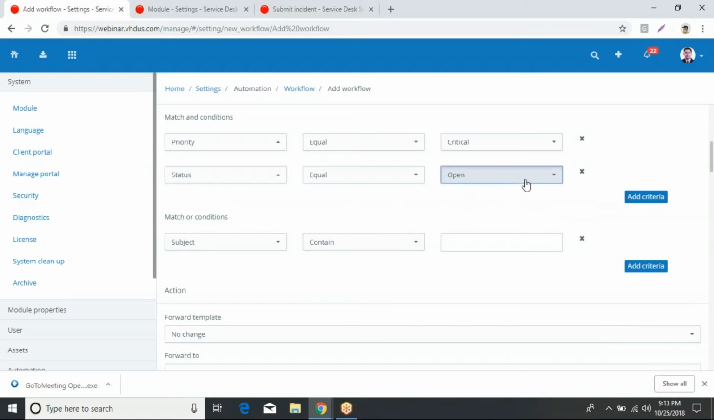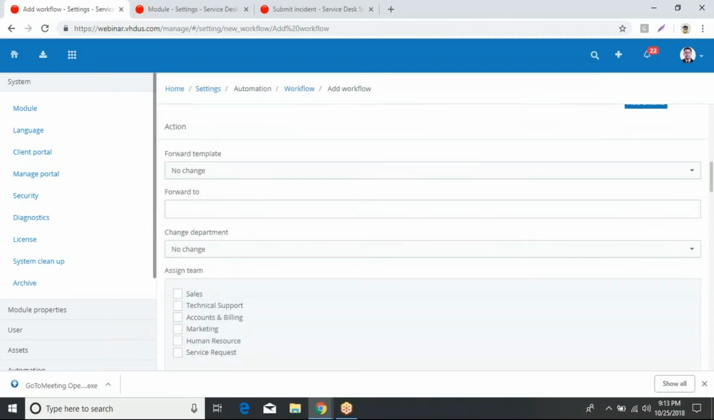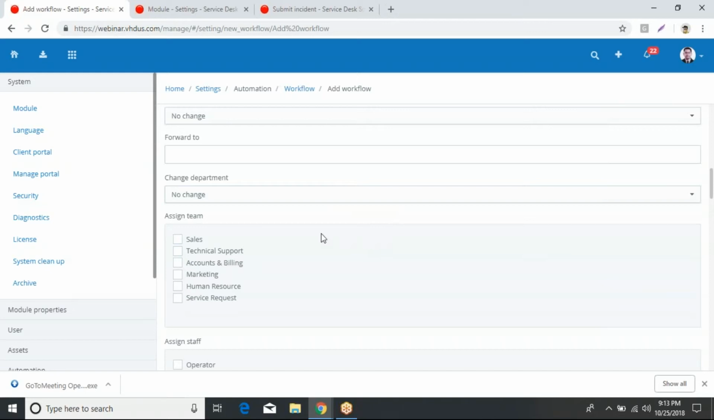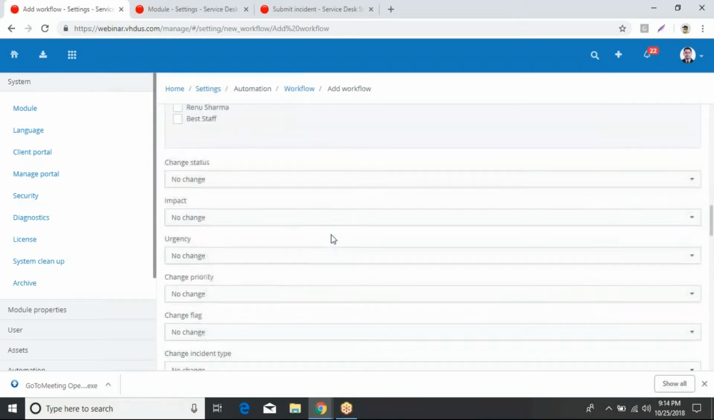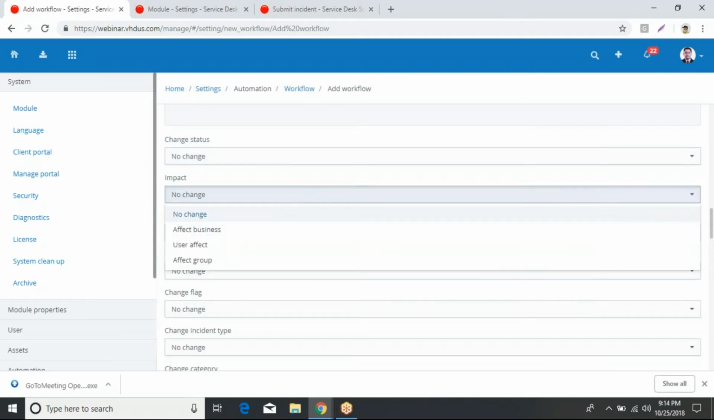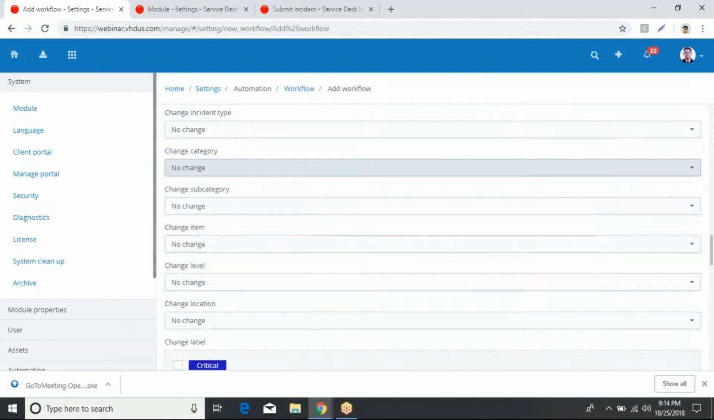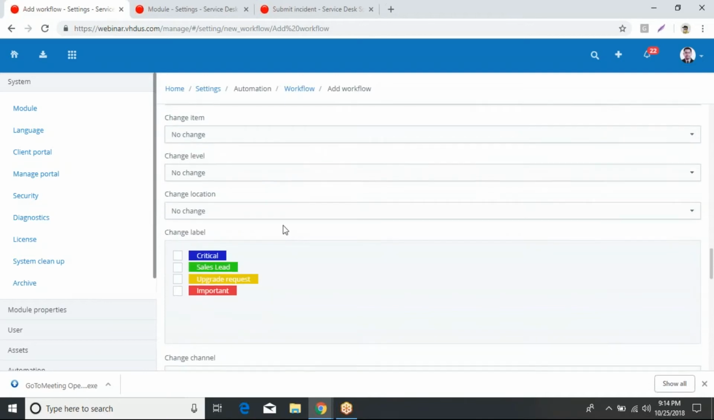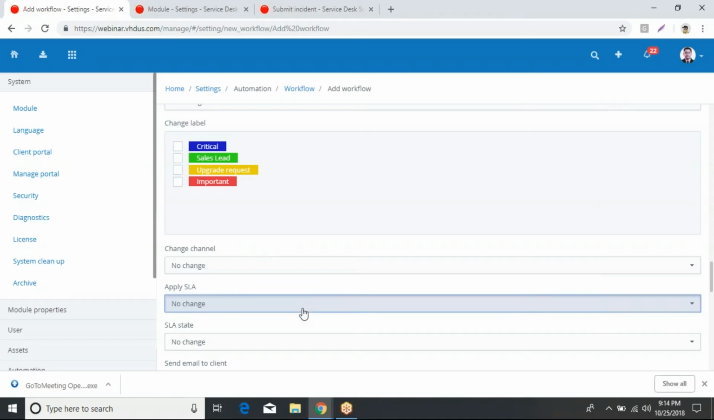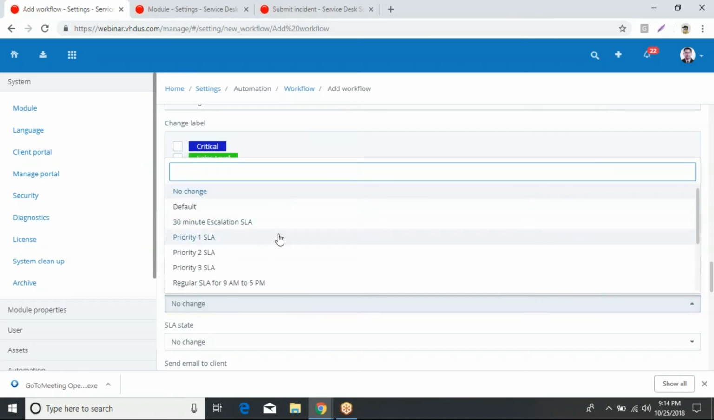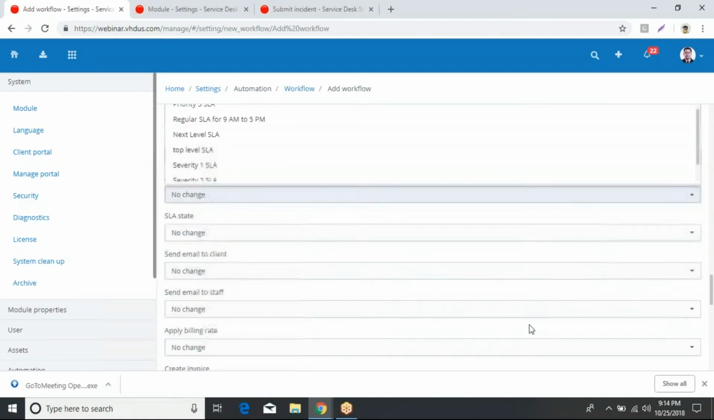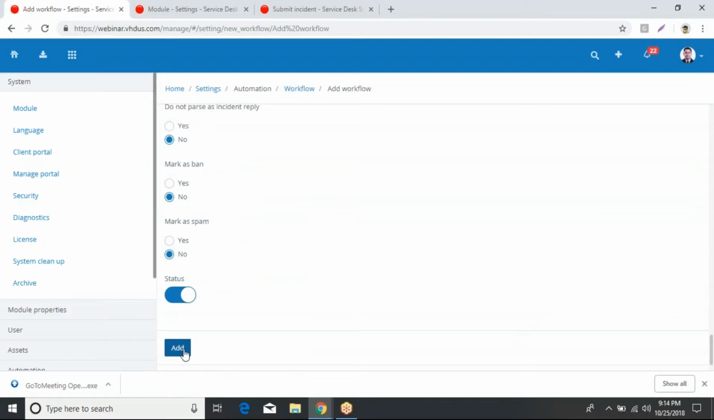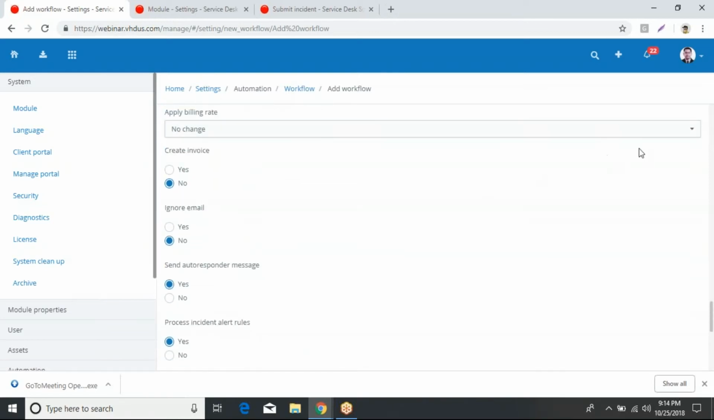Here I've selected, suppose, status equals to open, and then you scroll below and take a desired action. For the actions, you can send a forward email template, change the department, assign it to a team, or assign it to a staff member. Similarly, you can have the status, the impact, or the priority changed. You can also have a label changed, and you can apply an SLA. Say if it comes for priority 1 SLA, then you can escalate it. You can have the SLA as priority 2, 3 and so on. So you can create different workflow rules using this option. You just need to scroll below and click on the add option. You just come to these settings in the workflow, and here you can create your own workflow rules.